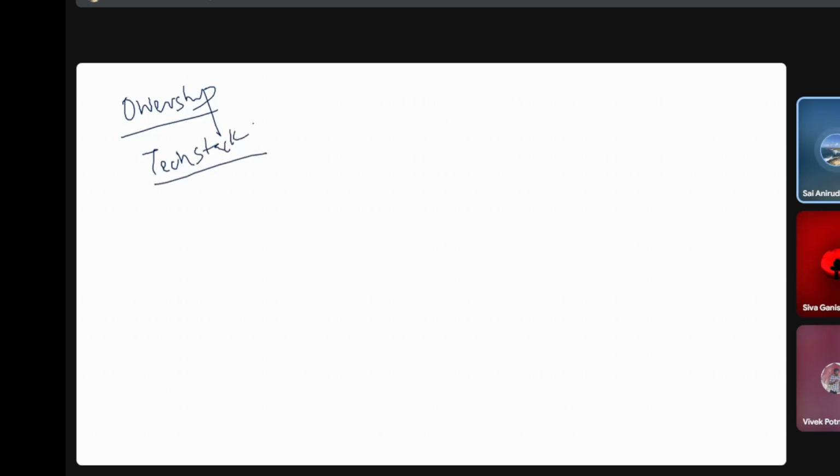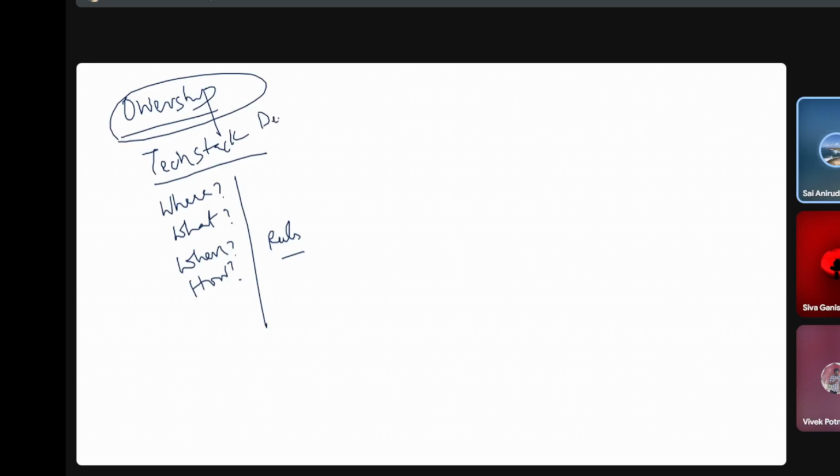They decide where to write the code, what code needs to be written, when to write the code, how to write the code. All these roles are typically played by the DevOps teams. Okay, let's look at where.